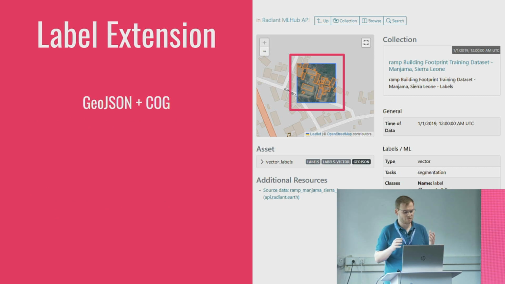There's also support for some of the more advanced extensions, like the label extension, for example. If there is an item that links to a GeoJSON and to the COG source data, then it renders here, as you see, the actual COG file and loads the GeoJSON with the labels on top of it.